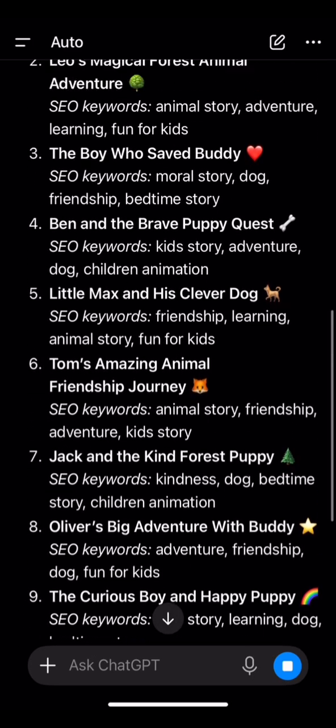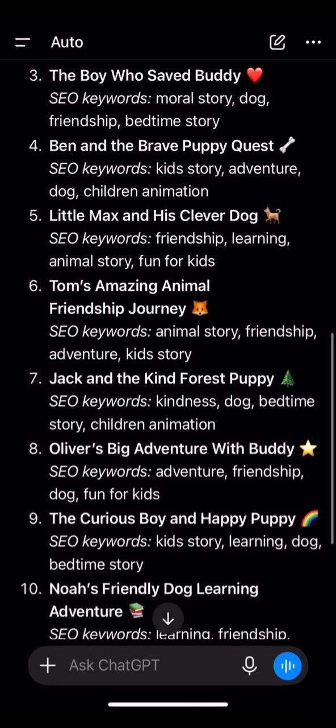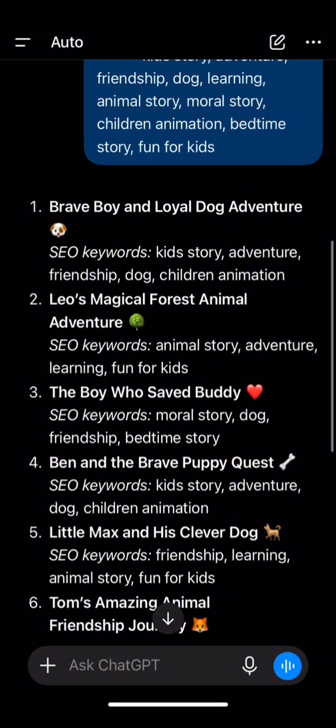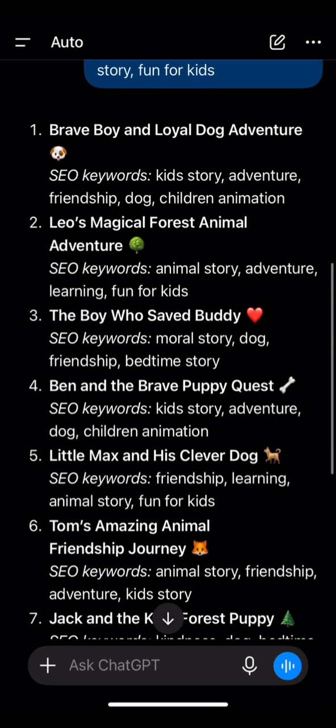The first one is Brave Boy and Loyal Dog. The second one is Leo's Magical Forest Animal. The third one, The Boy Who Saved Body. Then the fourth one, Ben and the Brave Purple Quest. So we have 10 titles for different cartoon stories. But then I want to go with the first one.